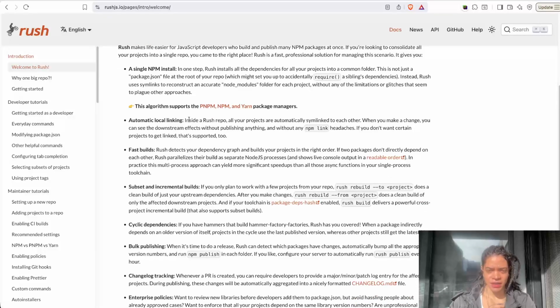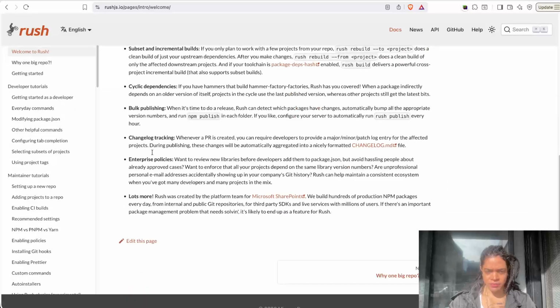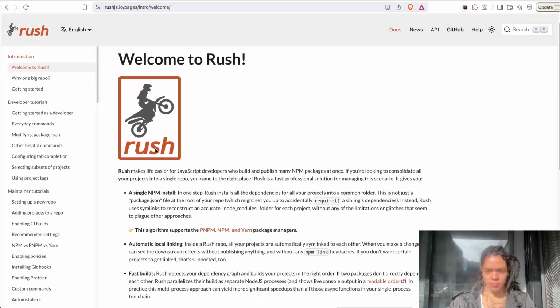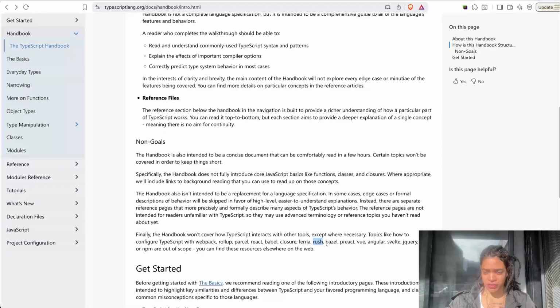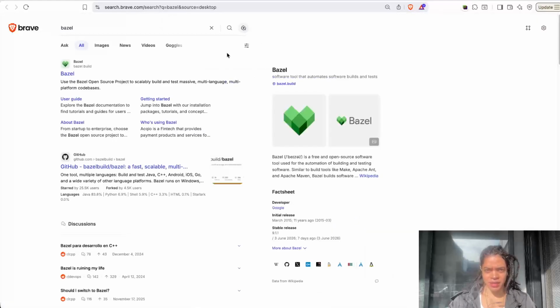which is exactly the main issue I currently have. Fast builds, subset and cyclic dependencies. Okay. Exactly. If you are a JavaScript developer who builds and publishes many npm packages at once. Okay. Rush for library authors and publishers.